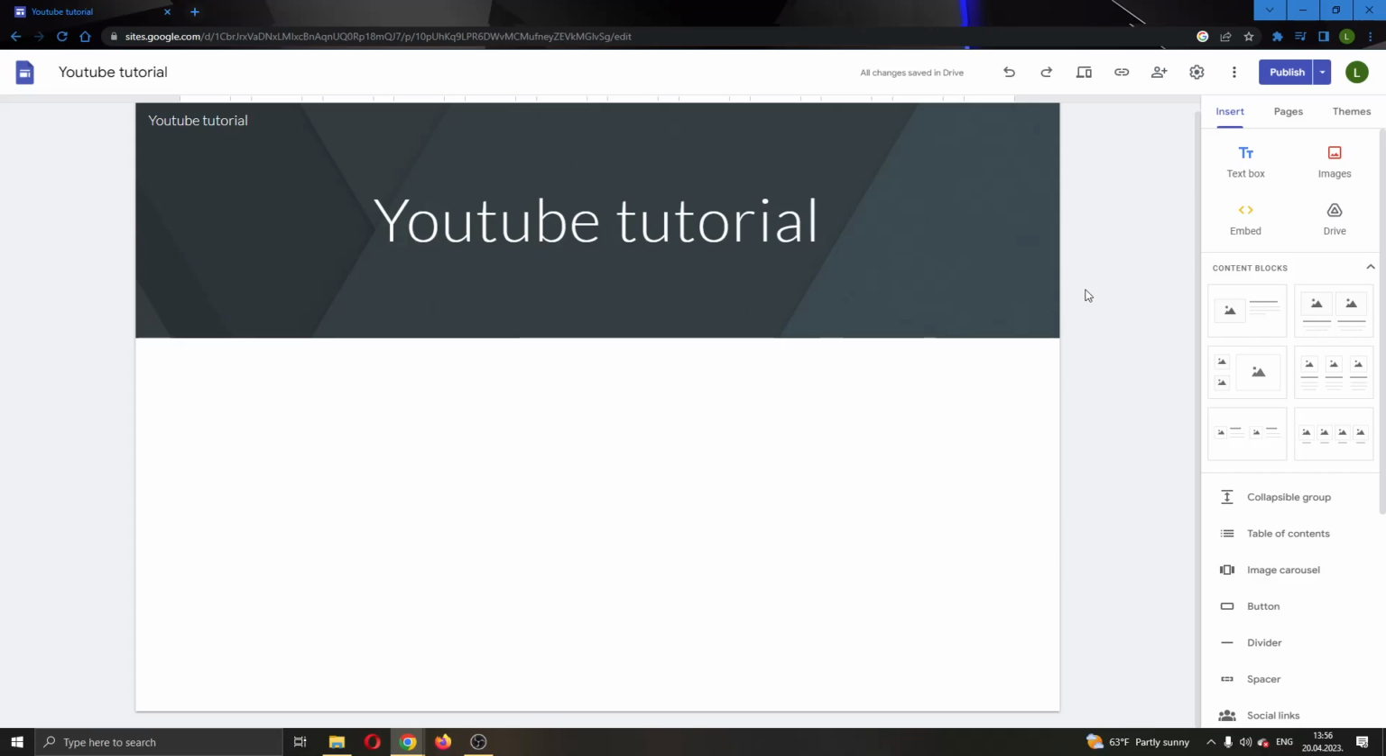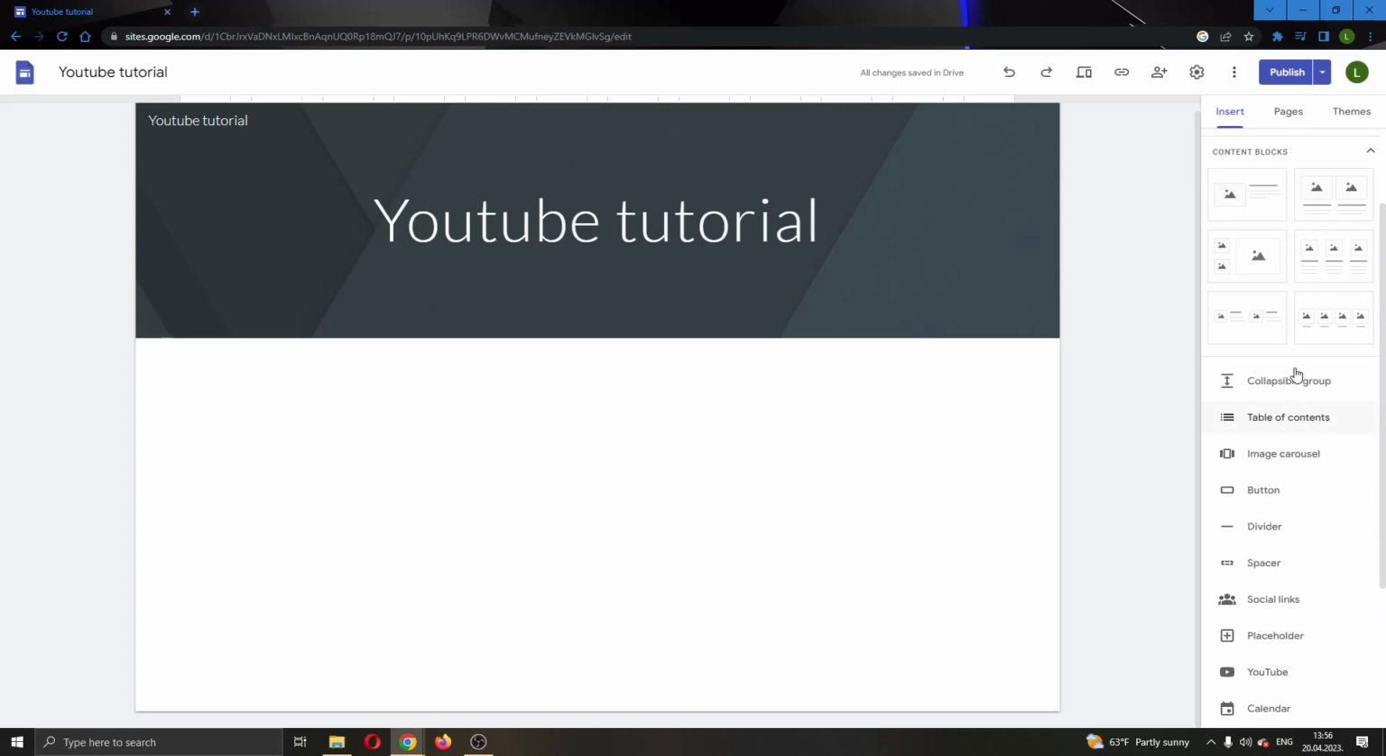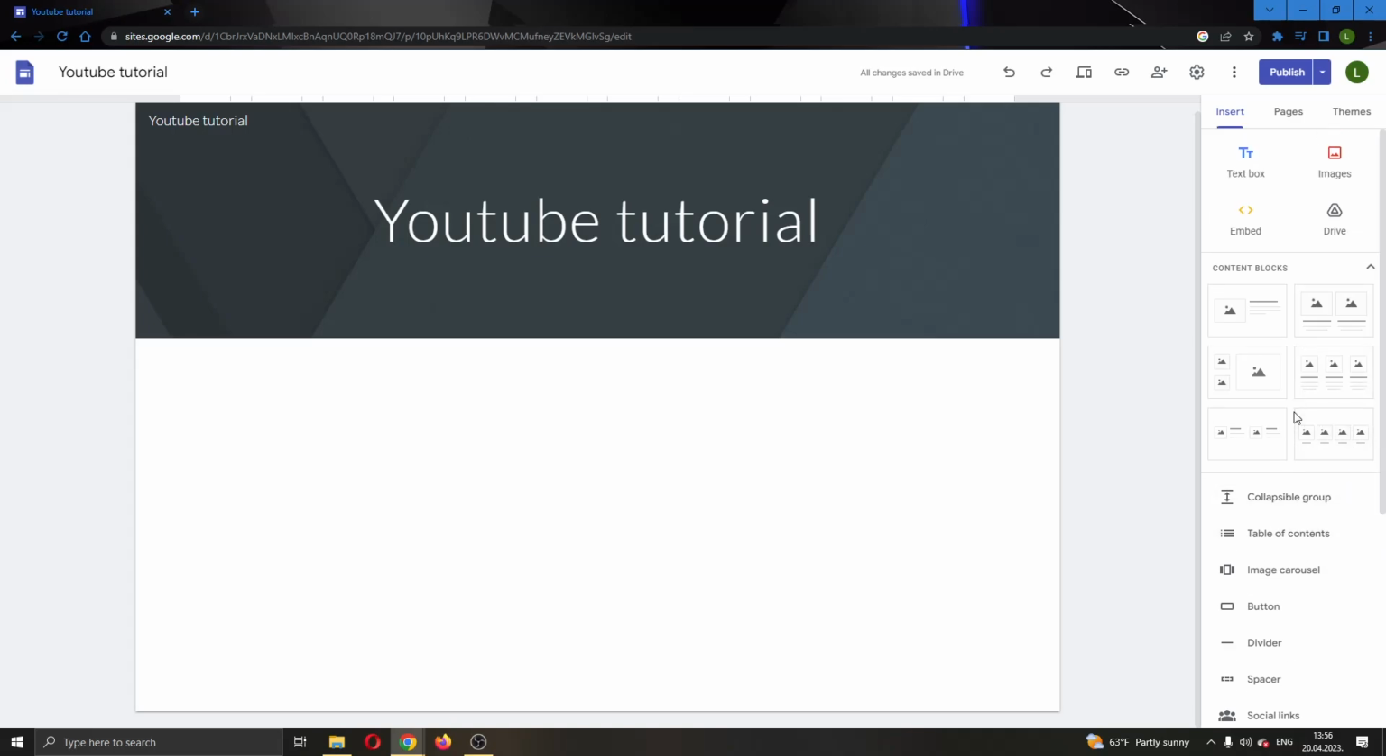If you look at the right side of the screen under the insert option, you'll see multiple options that you can add, such as inserting a text box, images, embed, drive, and so on. But as you can see here, there is no option to add a table. You have a lot of options, but there is no table. And why is that? Because Google Sites does not allow you to insert tables directly from the Google Sites insert page. So you have to do some other trick.